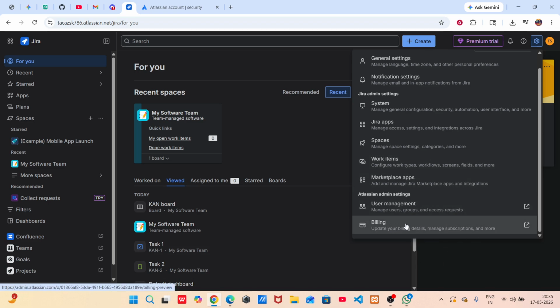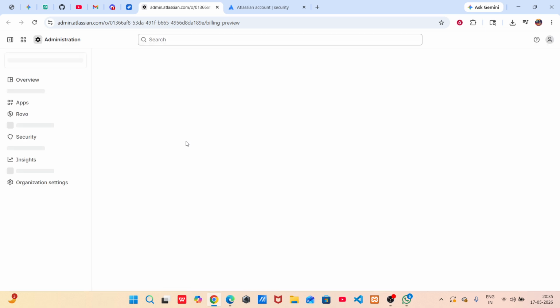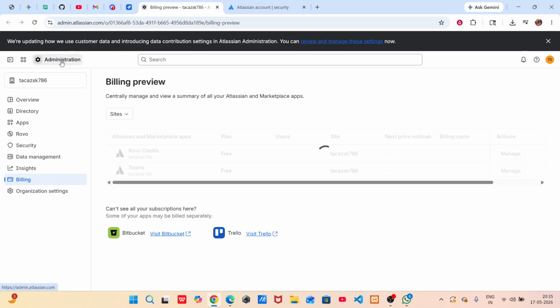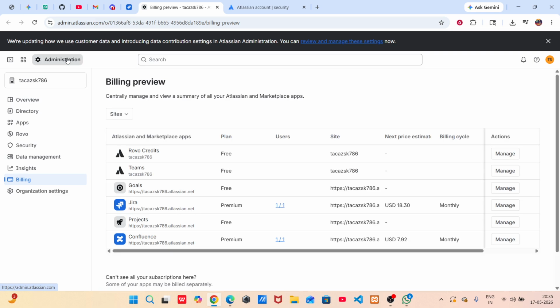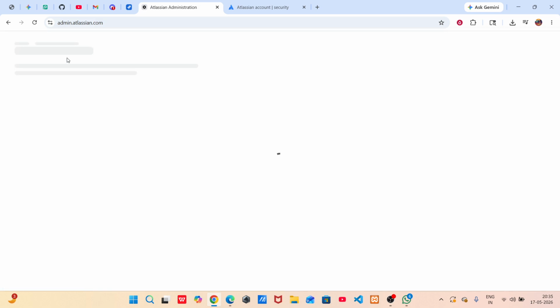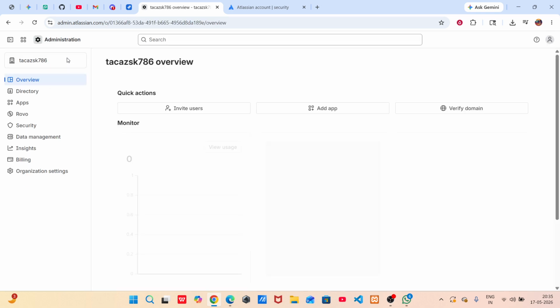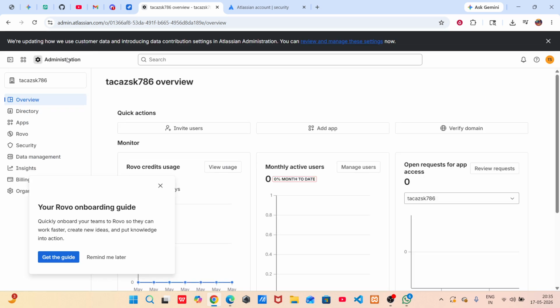Now that you're in the settings, you need to navigate to the administration section. Scroll down a bit, and you'll see an option labeled Billing. This acts as a shortcut to various organization-level settings. Click on Billing, and it'll take you to a new page. From there, look to the top left corner of your screen, where you'll see the link to Administration. Select that option to dive deeper into your settings.